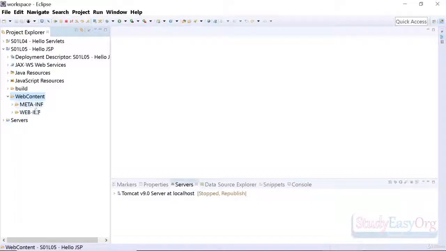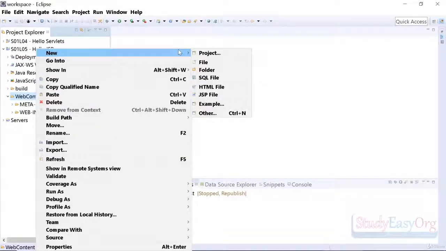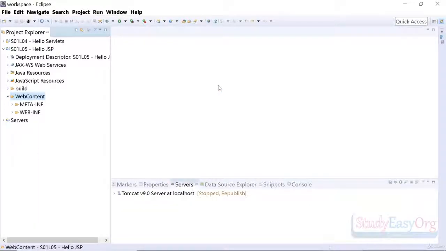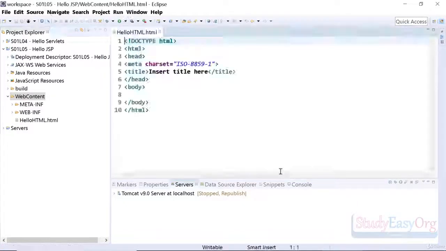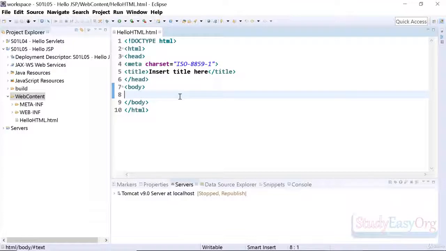In order to create a HTML file, simply highlight this web content folder, right click, navigate to new and create a new HTML file, and I will give the name as hello HTML, and we will click on finish. And here is our HTML file. Simply we can print anything in here. We can make use of HTML codes and things like that.